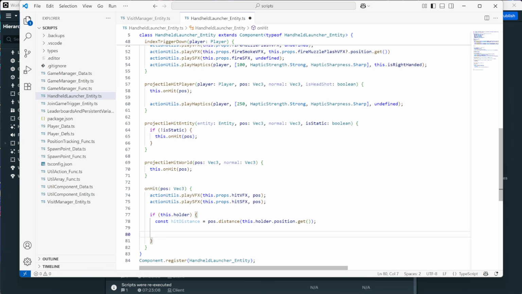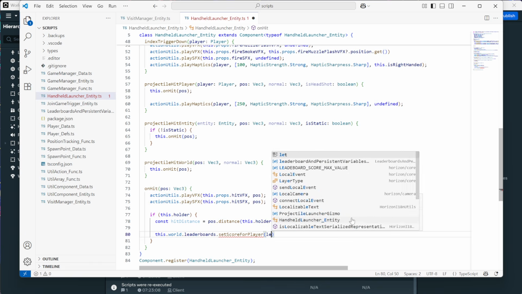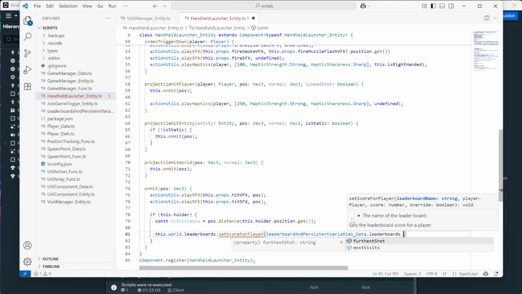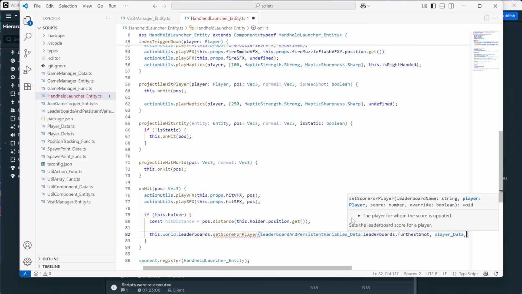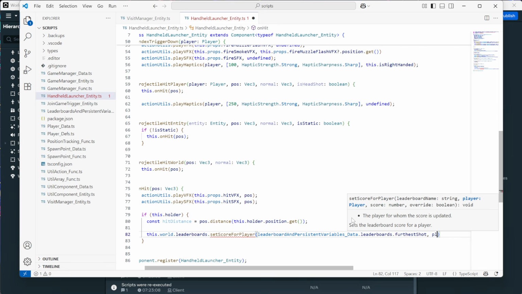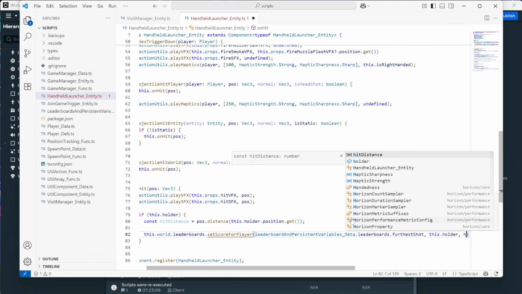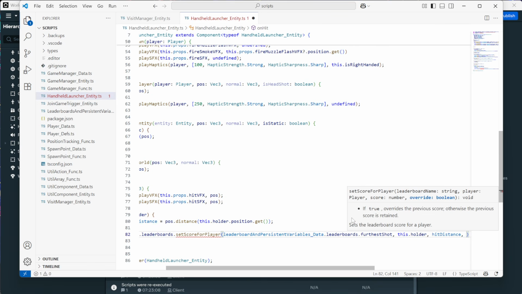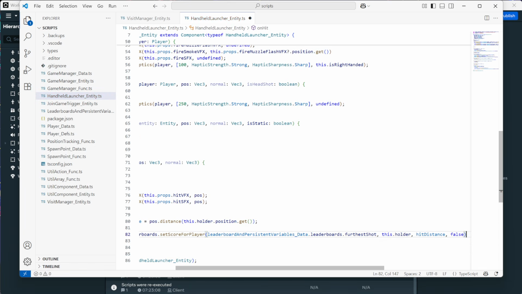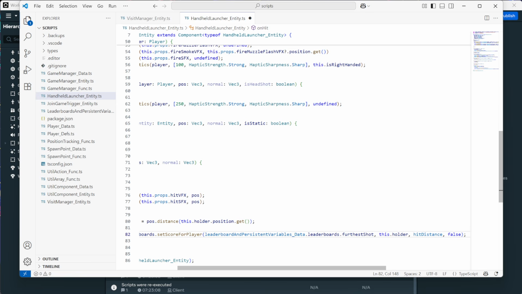Now, what we're going to need to do next is use this hit distance to update our leaderboards, which was pretty easy. Remember, it was just world.leaderboards.setScore, and then we need to call our leaderboards, and then call furthest shot, and then we can type in the player, and the player is the holder, my bad, holder, and then the score is the hit distance, and the override is going to be set to false because once again we only want to update it if the value is better than the previous value, in this case larger, not smaller.